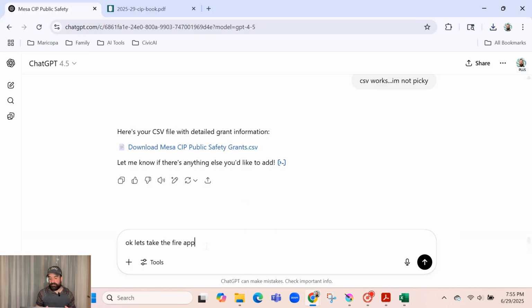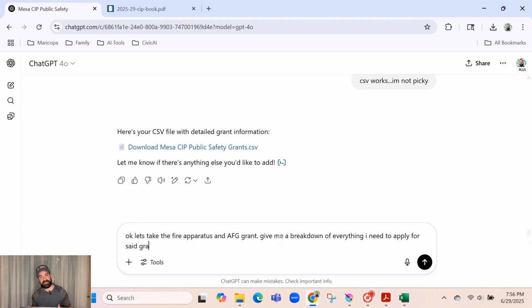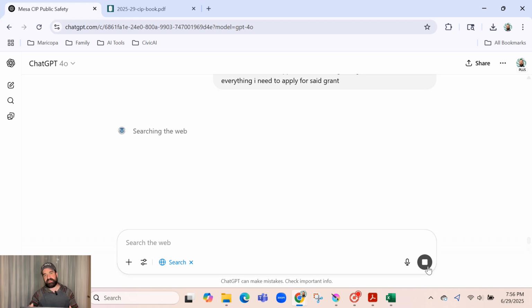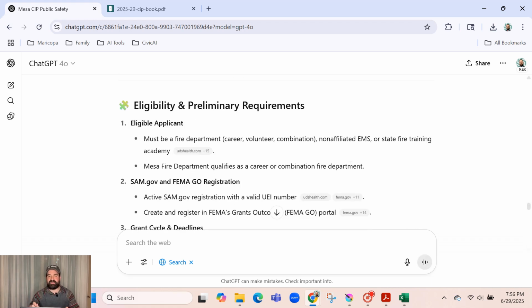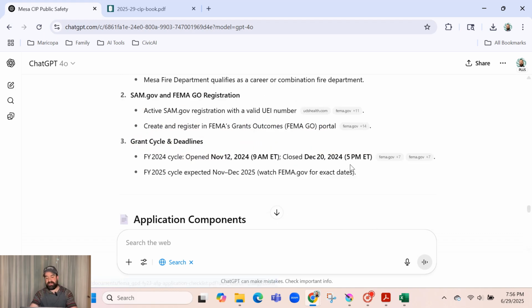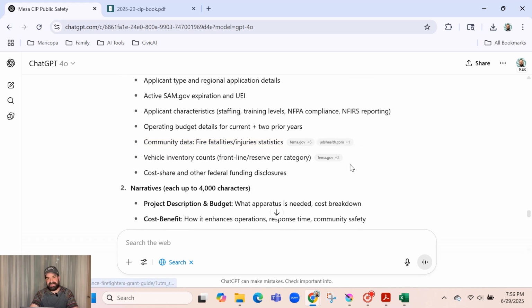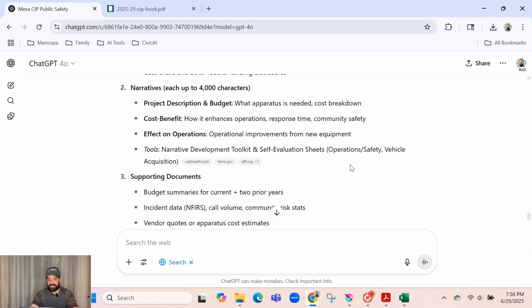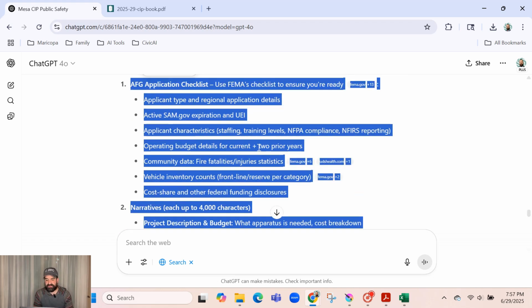Okay, now here's the next step we want to do. Let's take the fire apparatus CIP project and AFG grant. I want it to give me a breakdown of everything I need to apply for said grant and turn on the search again. That way it can go through and find, based on the AFG grant requirements, the latest requirements and give me the details here. Okay, it's given me a pretty comprehensive list of everything I need to build this grant application. So I'm copying all of this first. The only thing in here that's really not applicable to what I'm trying to do is the SAM registration and the inferred data.